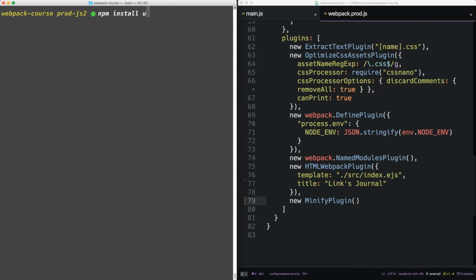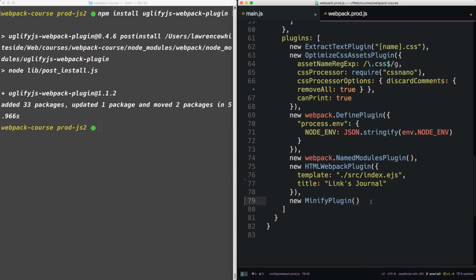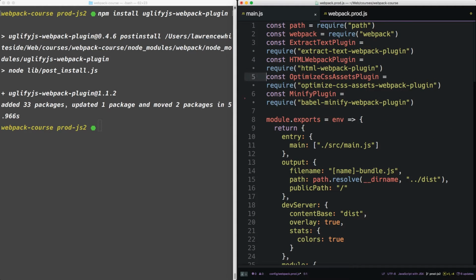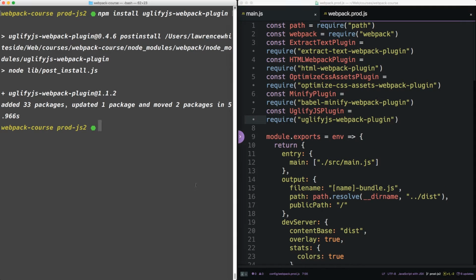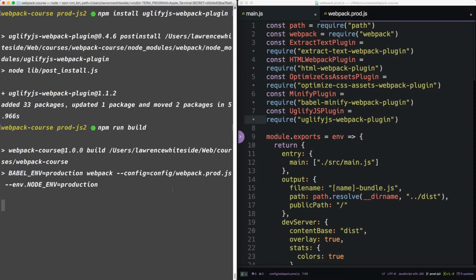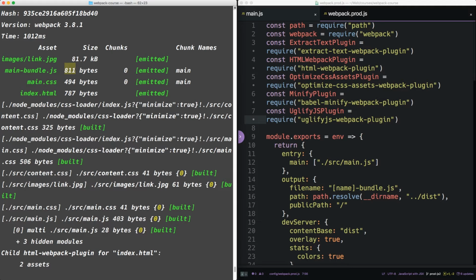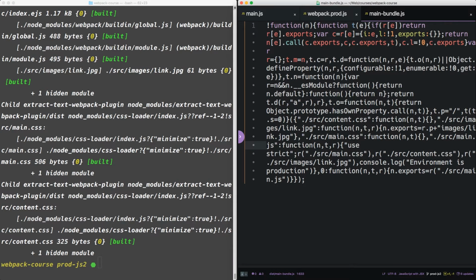Let's npm install Uglify.js Webpack plugin. Now inside our plugins in the Webpack prod, let's comment this one out and add new Uglify.js plugin. Finally, let's pull that in. All right, let's rerun this. So you can see our main bundle.js is 811 bytes now. Now 5 bytes is kind of a whoop-de-doo number.